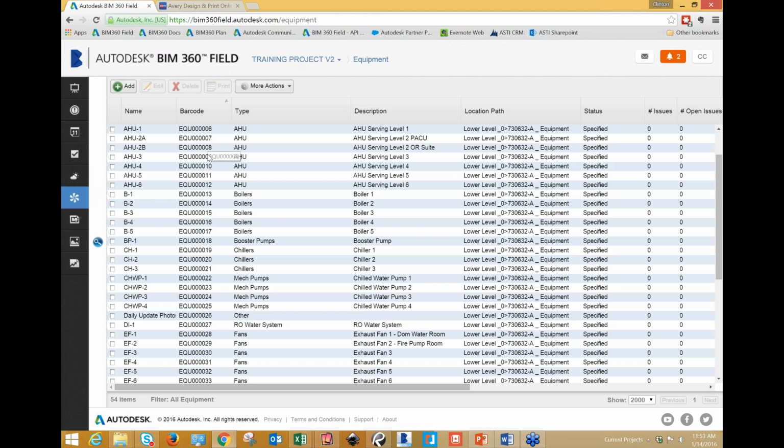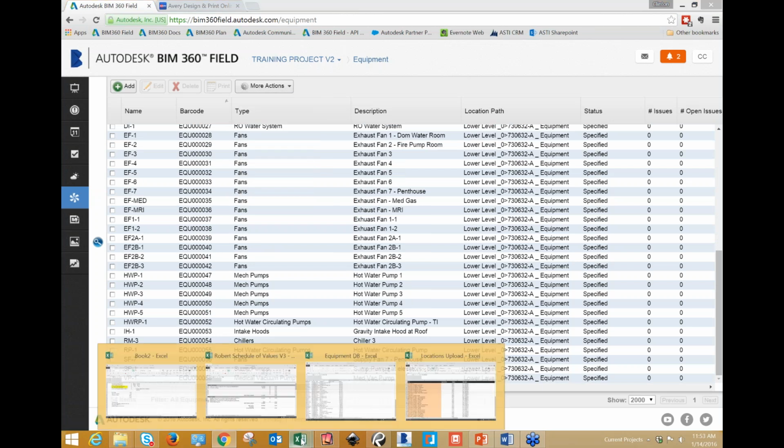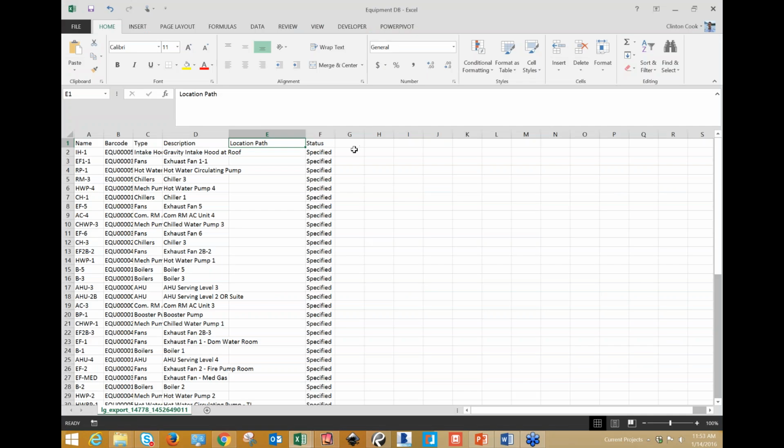Once we've done that, now we've got all this information inside Field, we're going to want to extract all this information into a spreadsheet. So it'll be just by clicking on the Export All button, it'll give us all this information, and we'll get a spreadsheet similar to this. Except this spreadsheet, when you originally export, it's going to have all the columns in it. All I did was go in here and delete the columns that I didn't feel like I would need on my labels, and left the ones that I did want. And I saved it as equipment DB.